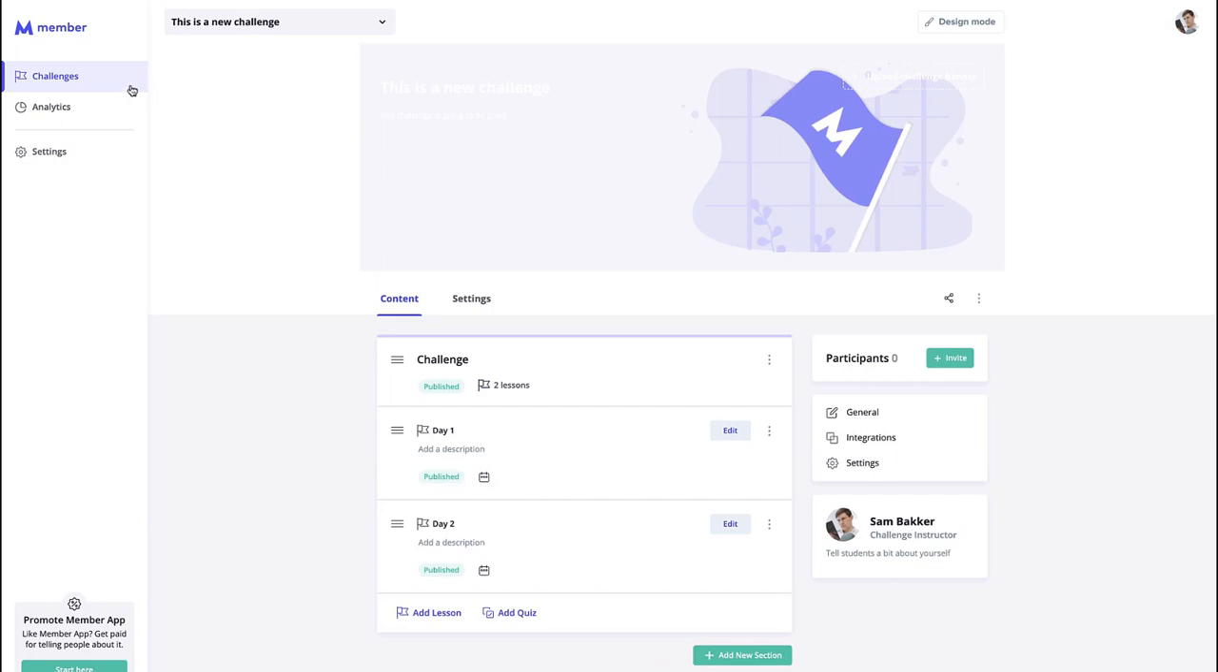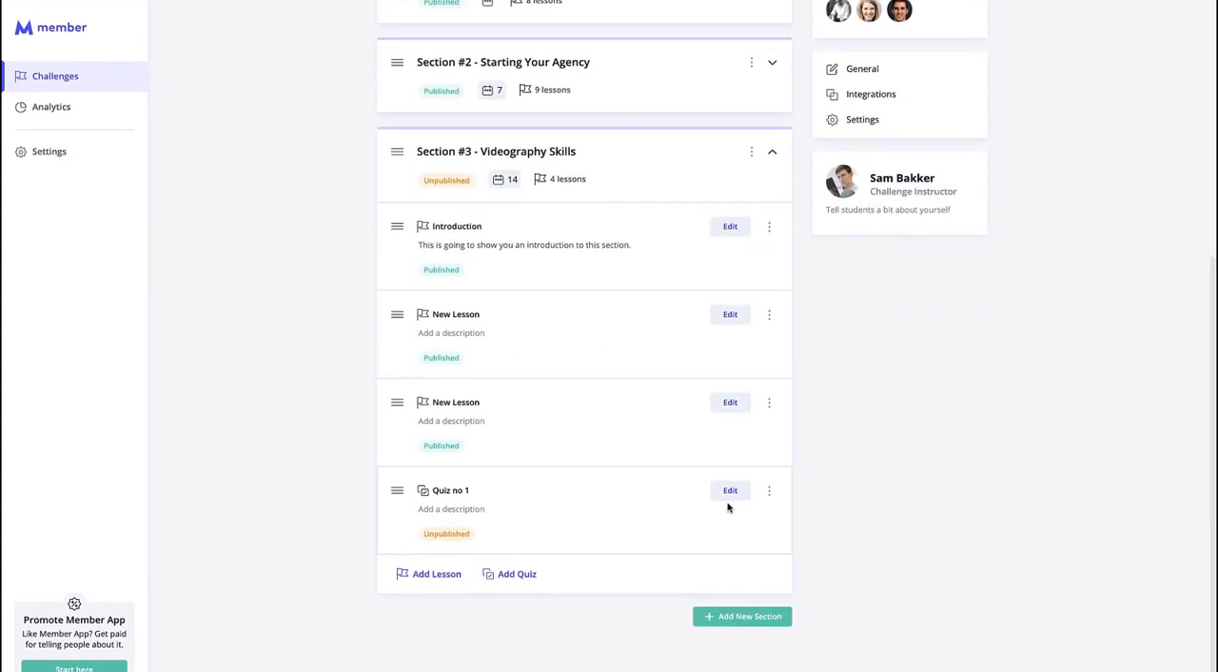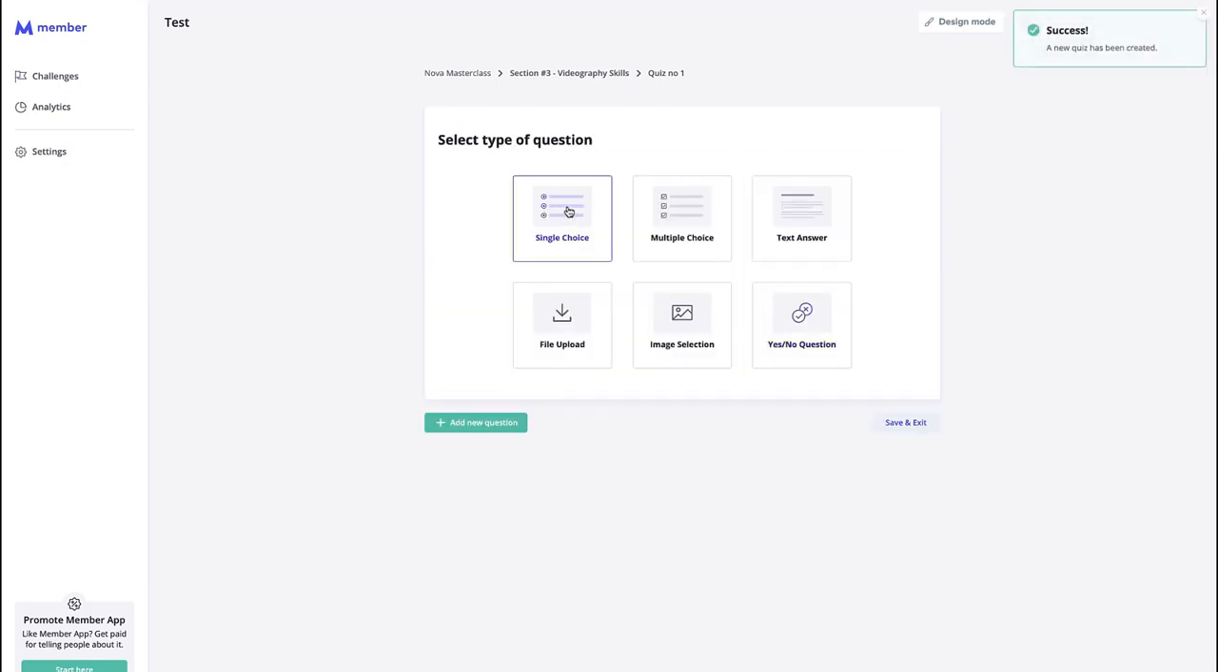Now, one final thing before I leave, I forgot to show you the quiz, which is just a really, really cool feature. Click edit. It's very similar to what you saw with the feedback. So you could say quiz number 1, for example. You could select a pass percentage. So if you wanted to make it 80%, you can also block viewing the next module if you want to, and you get to see all of your quiz statistics in one place as well.